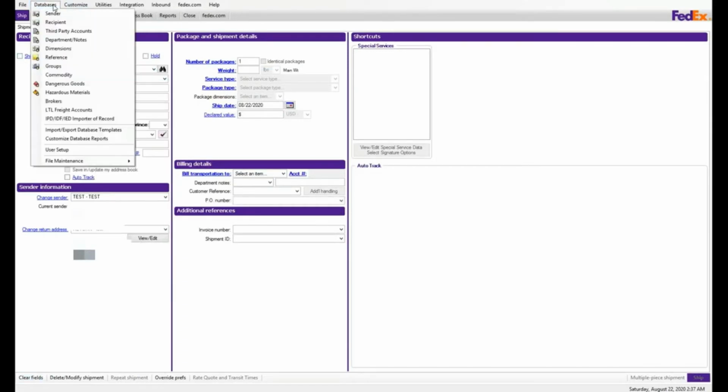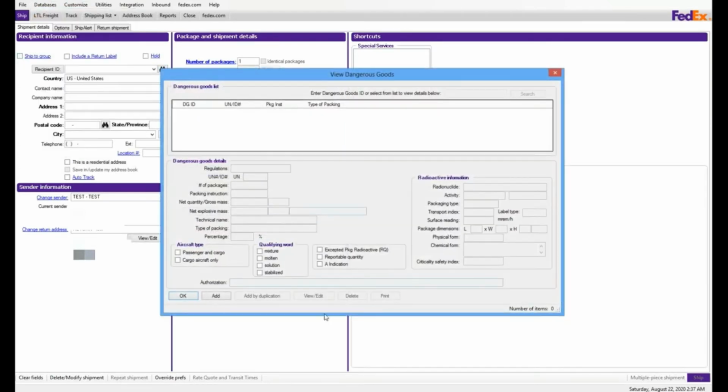DG, Dangerous Good. If you click on there, you can enter the UN number for DG and just select your defaults for each commodity, for each UN number. I don't have any handy with me, but you can enter it and select the aircraft type, qualifying, or the radioactive material if you're processing those. And then click on Add.